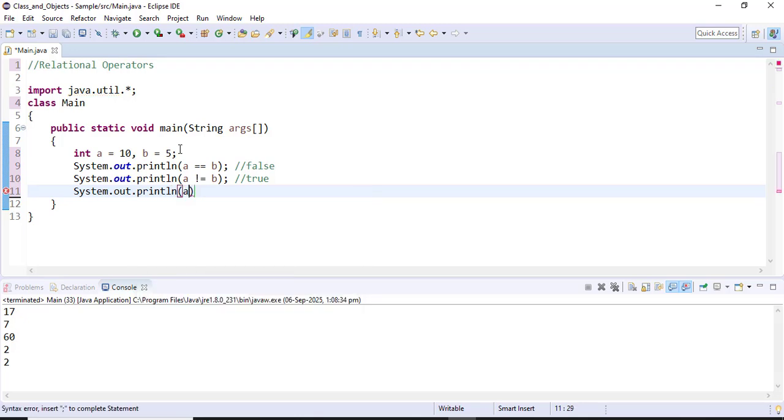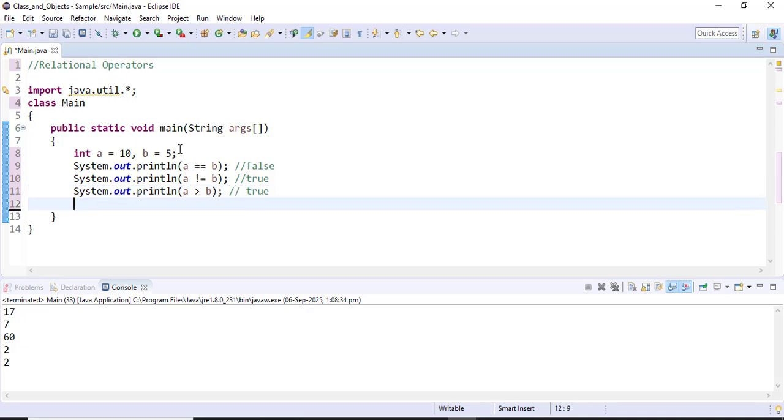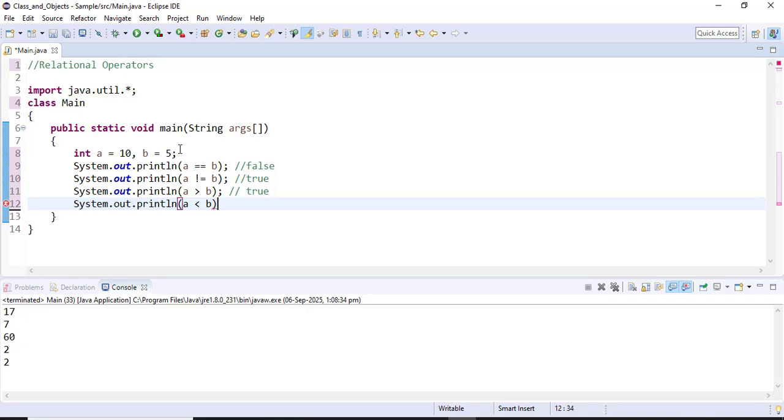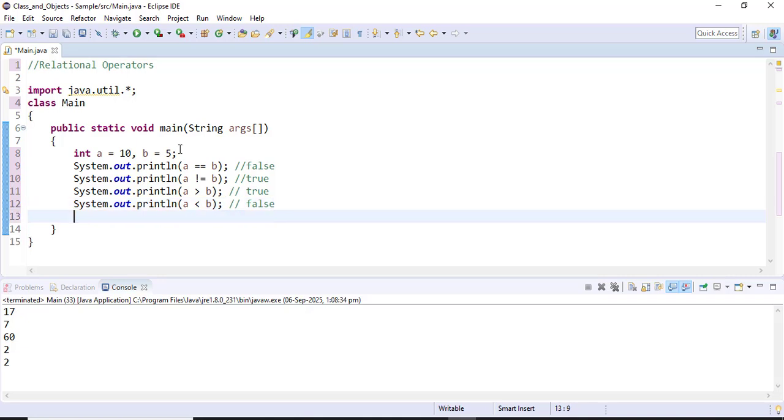Next, System.out.println(a > b). So I have to check whether the value of a is greater than b. 10 greater than 5. Yes, 10 is greater than 5. So I'll get the output value as true because a relational operator always gives the output value in boolean data type. Next, System.out.println(a < b). I have to check whether a is less than b. So here the condition is false because 10 is not less than 5. So I'll get the output value as false.